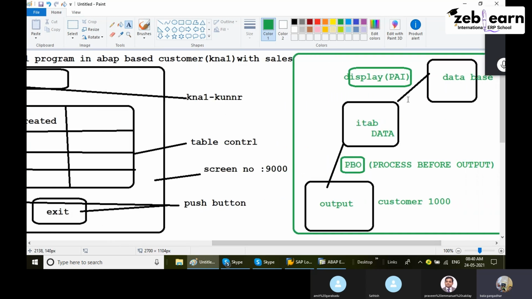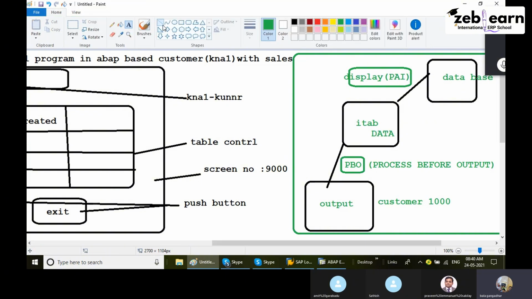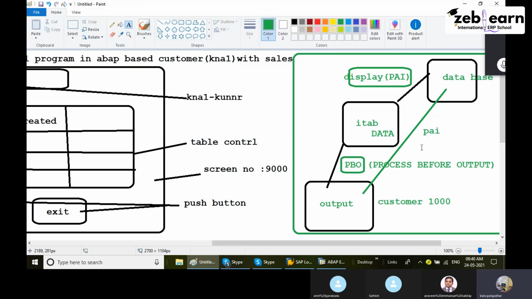if PBO and PAI both we are using, compulsory we need an internal table. If it is not there, you cannot fetch directly. Last session we fetched directly from database to output because of PAI. But in this class I am not writing like this. Without internal table, you cannot update directly. Okay, you will get issues. That's why now I am displaying through an internal table.